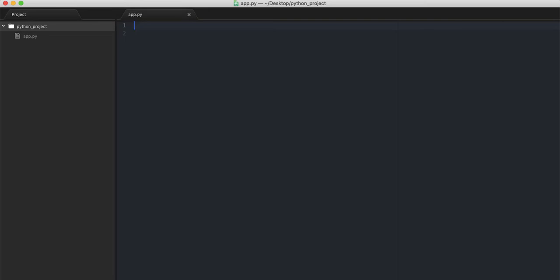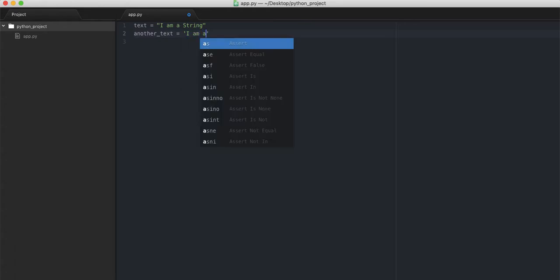And now let's look into Python variables. Python variables are usually named with lowercase, say text equal to "I am a string". This is a string variable, so we have given the double quotes. A string variable can also be assigned with single quotes. Another text is equal to 'I am another string'.